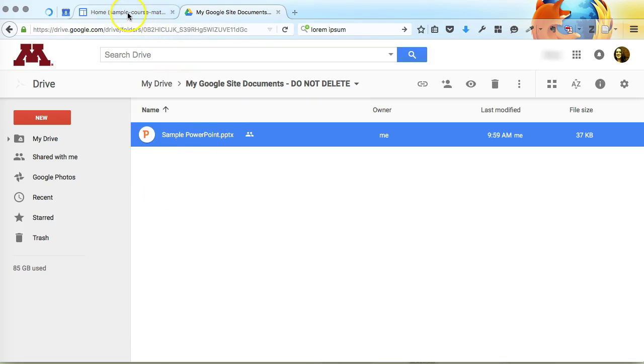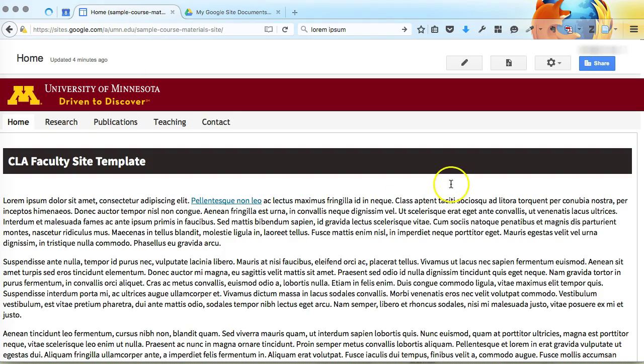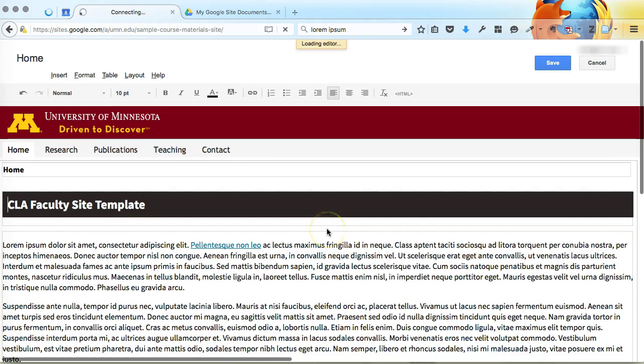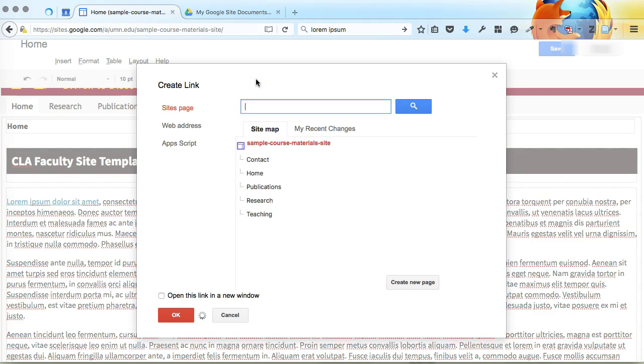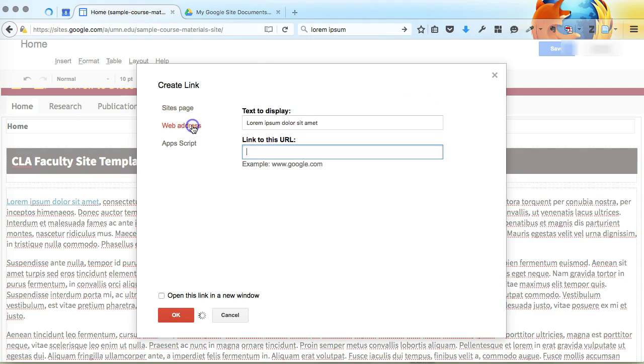Now you can go back into your Google site, and from whatever page you want to link it from, go ahead and edit that page. Pick the text that you want to link, and click the Add Link button. What we've made is now a web address, so select Web Address, and this is where you can paste the link that we just copied from Google Drive.